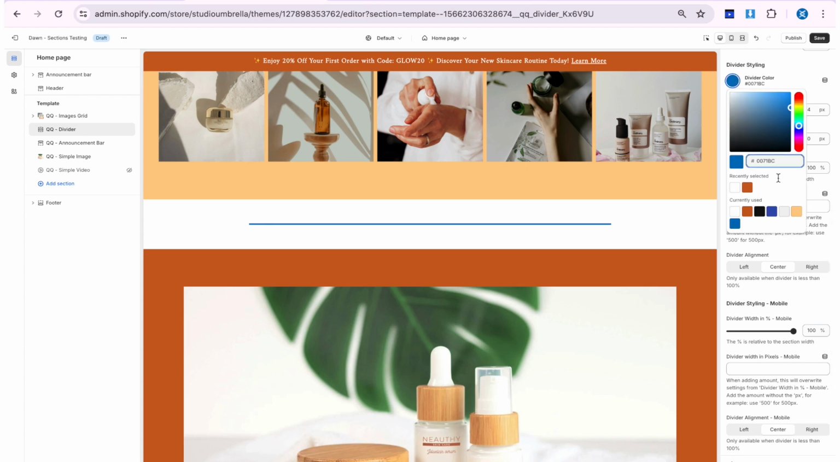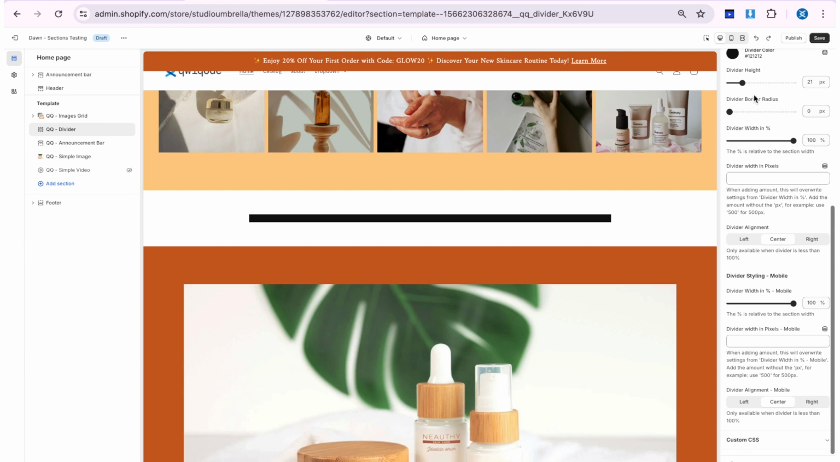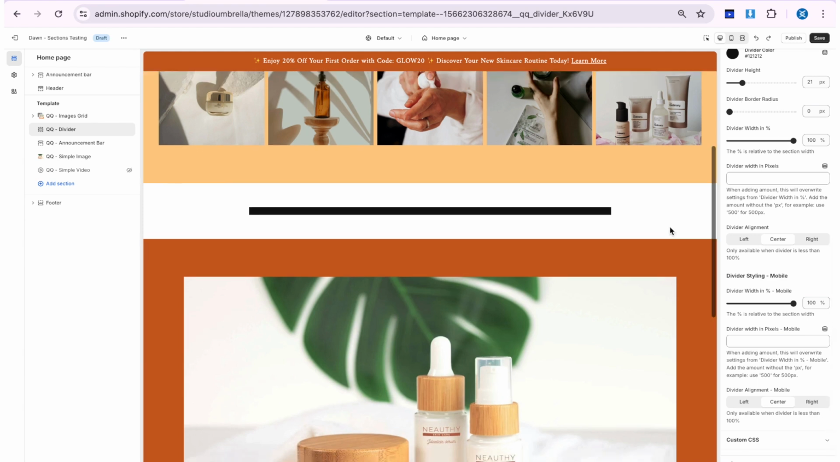So we can customize the color of it, okay? And then we can control the divider height. So right now it's 4 pixels, but you can make it thicker, okay? And then we have the divider border radius. The border radius controls the curve around the edges of the divider. So right now it's 0, but if we increment this, you see that the curve looks like this, and it creates more of an oval shape.